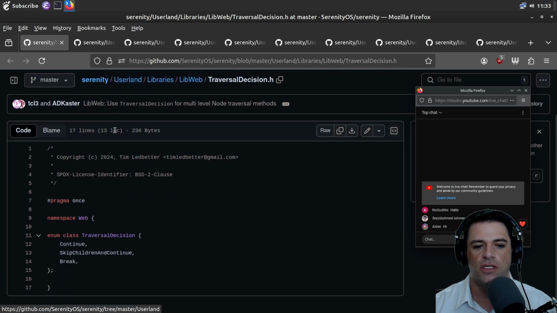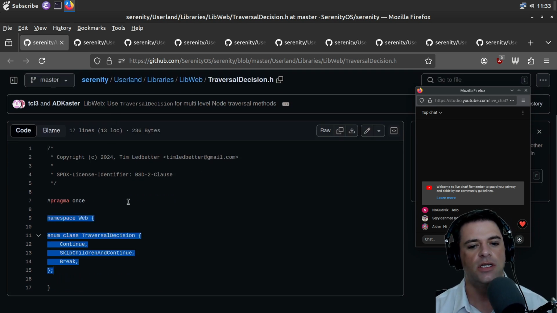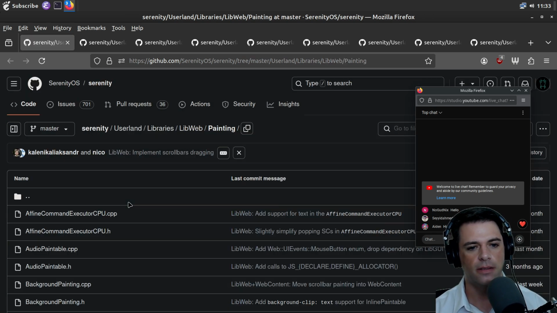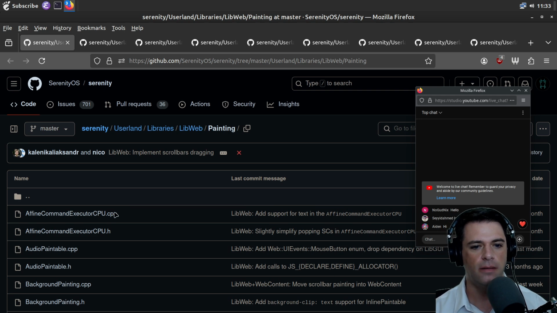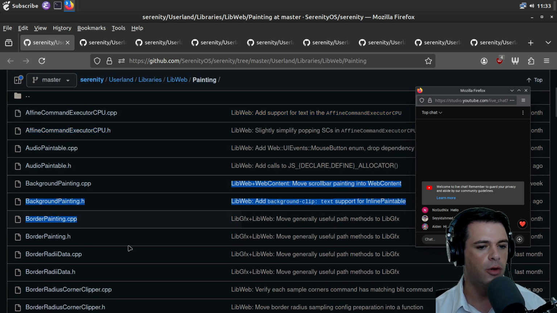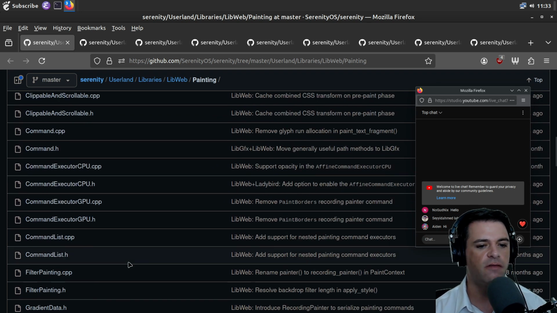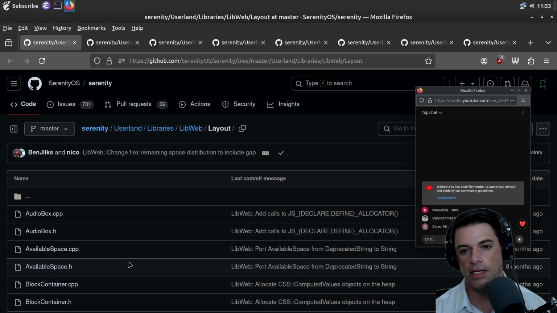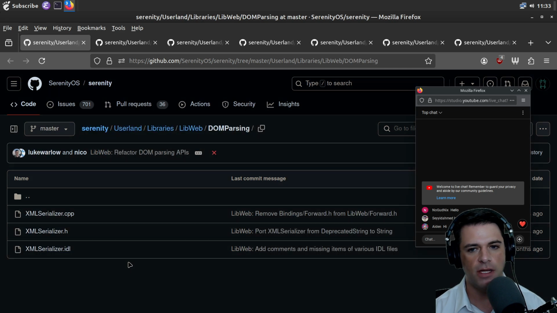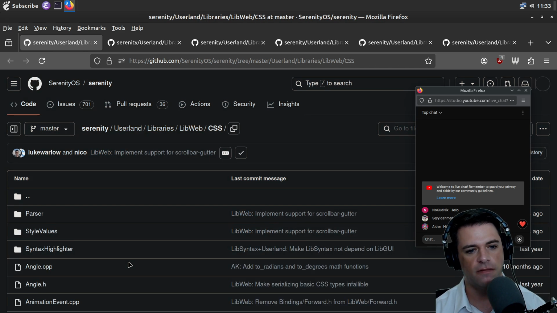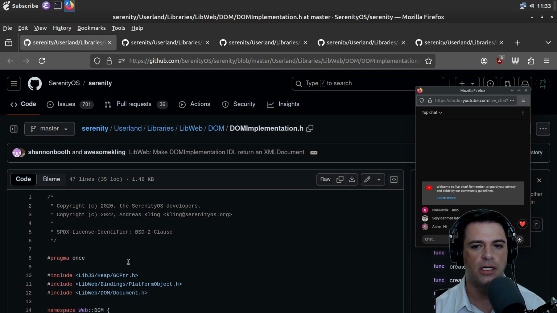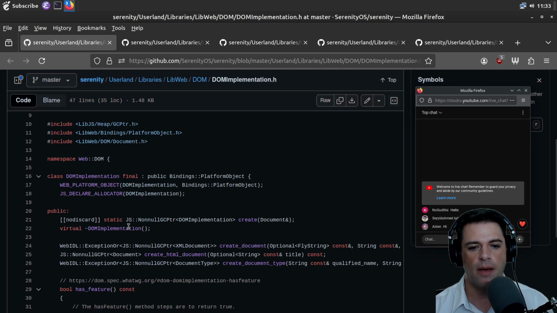And we have a traversal decision, which is just continue, skip children and continue, or break. Okay. So painting, we have affine, command executor, border painting, border radii. So this is painting stuff. We've seen some 2D painting stuff, but really not a lot. We've seen more 3D graphic stuff than 2D painter stuff. XML I'll skip. CSS I'll skip. We'll look quickly at DOM implementation.